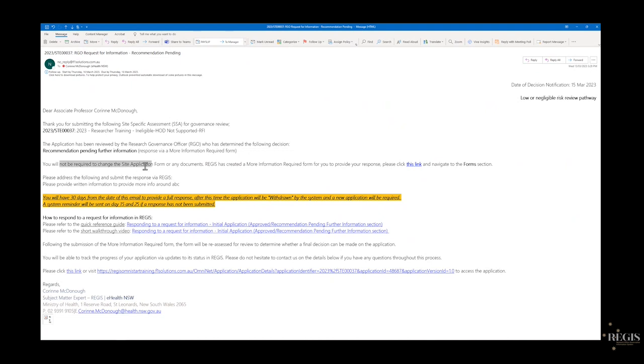Okay, you're not required to change anything. What you need to do is respond to a request for information via the form. Okay, and there's a handy little link if they aren't logged in. If they click on that, it'll take them to the application information section, and they click on the forms header, which I'll show you guys how to do.